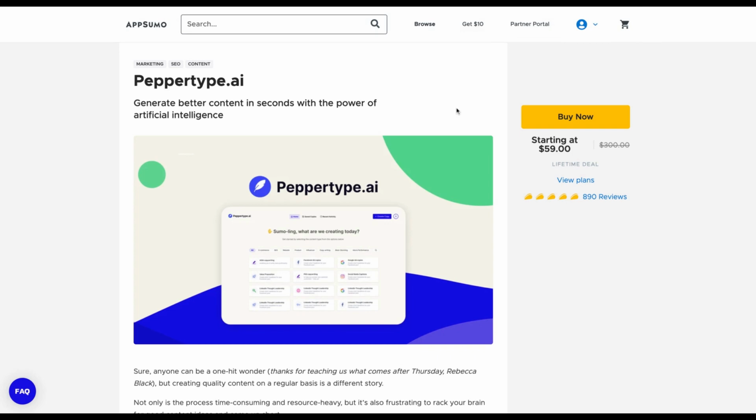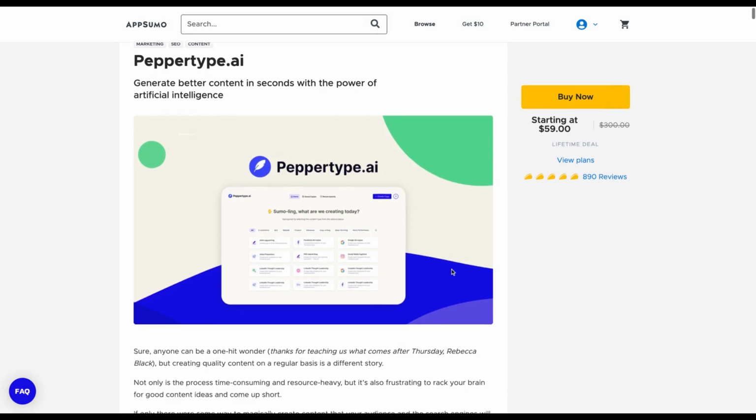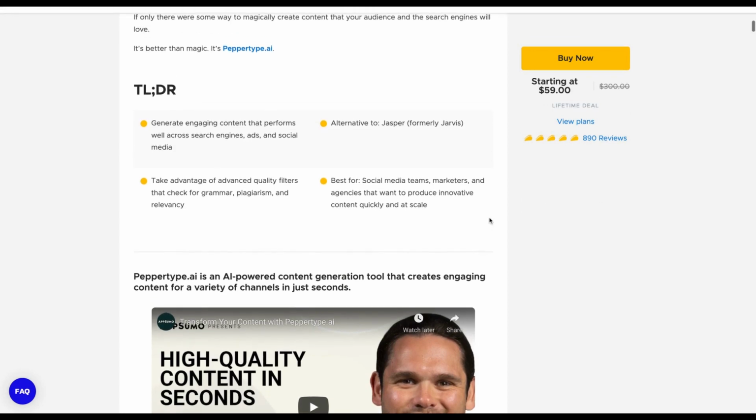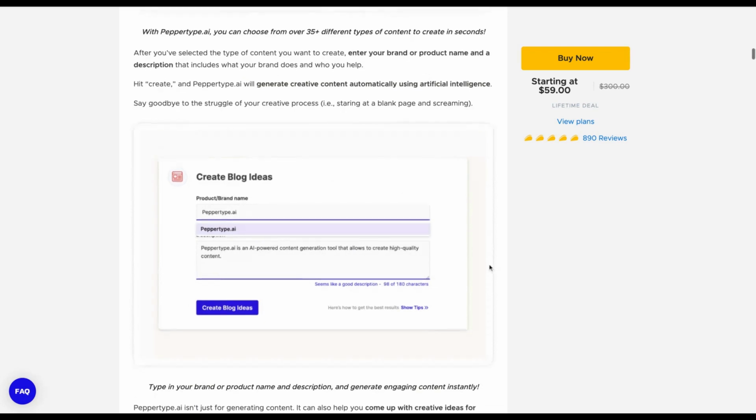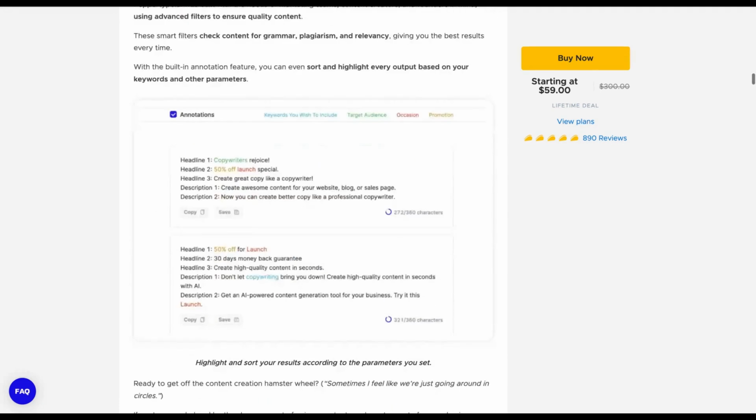So Peppertype that just came back is a tool that generates better content in seconds with the power of artificial intelligence. They are a Jasper alternative, formerly Jarvis. Peppertype is an AI-powered content generation tool that creates engaging content for a variety of channels in just seconds. It's a copywriting AI tool with many templates and also the long-form content that they are still developing.